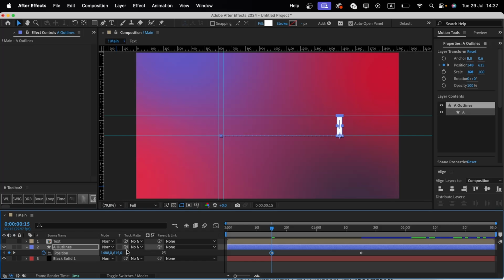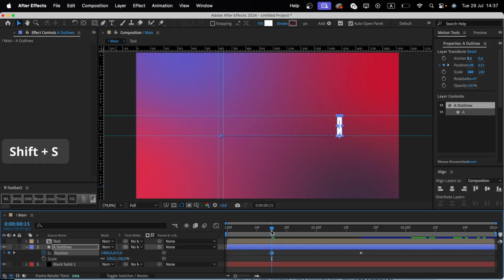Now let's animate the scale. Press Shift+S to open the scale property while keeping the position visible. At frame 20, set a keyframe. Then go back to frame 0, click the chain icon to unlink the axis, and set the axis I'm showing here to 0. Go to frame 7 and set the scale to 120.